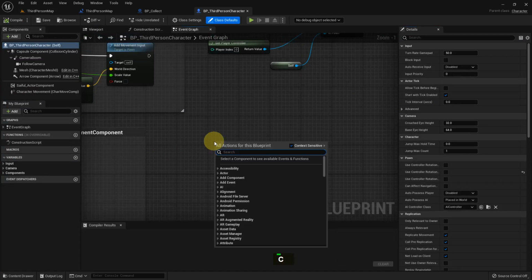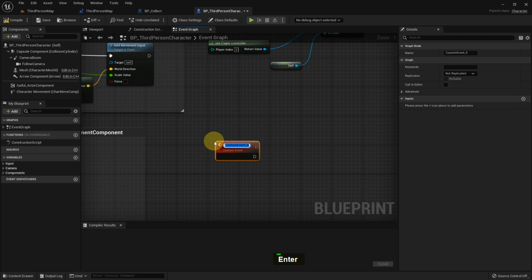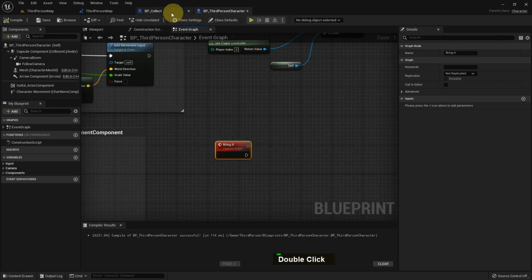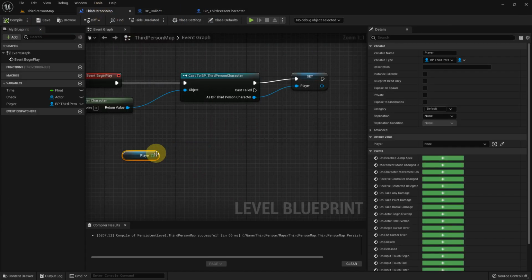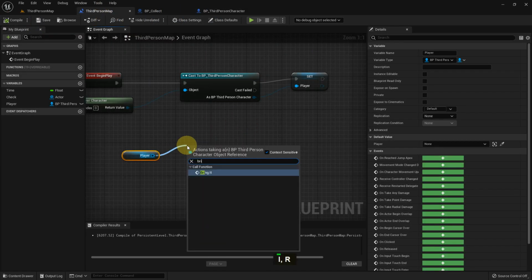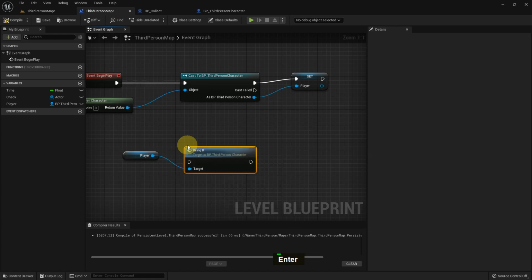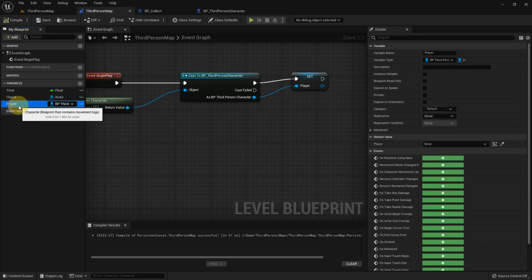So go to BP third person character, and from here I just add a custom event. I name it bring it. So we can use this custom event from the this variable. If we search bring it, yes, you can see the function. So from this variable now we can access everything inside the player character. This is the beauty of variable.